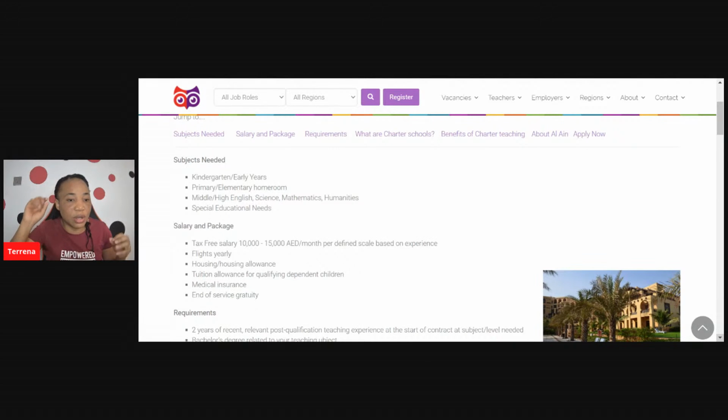All right, so this school also offers flights yearly. That means every summer you'll be able to fly home. Housing or housing allowance, because some schools give you furnished apartments while others will give you the allowance that you can go out and get your own apartment and furnish it by yourself. Tuition allowance for qualifying dependent children, and that would be from kindergarten, I think, KG2, yes, up to age 18. Medical insurance and end of service gratuity.